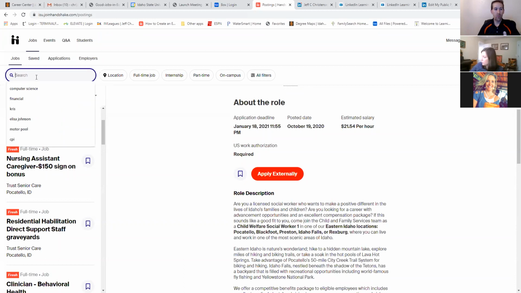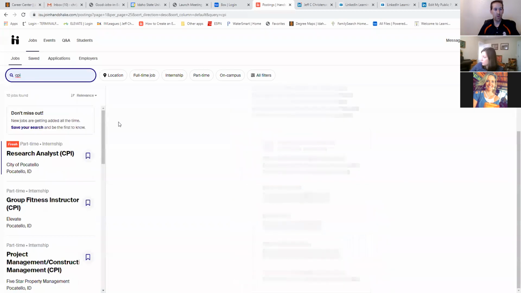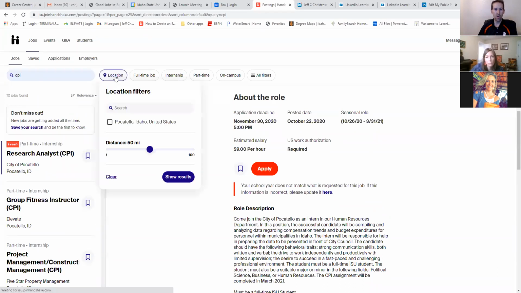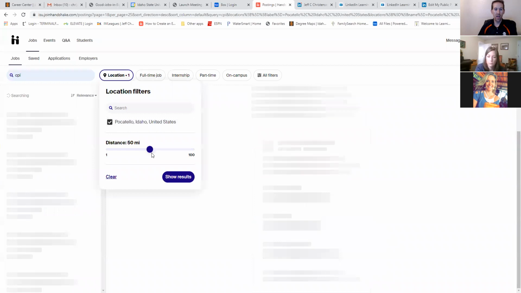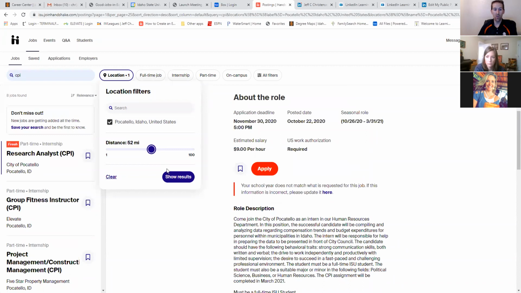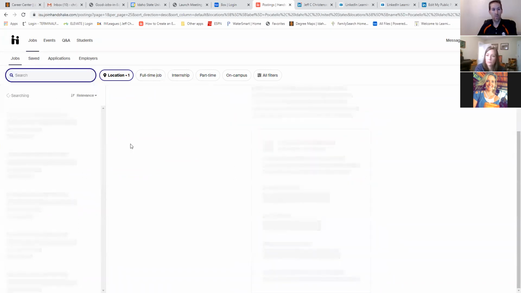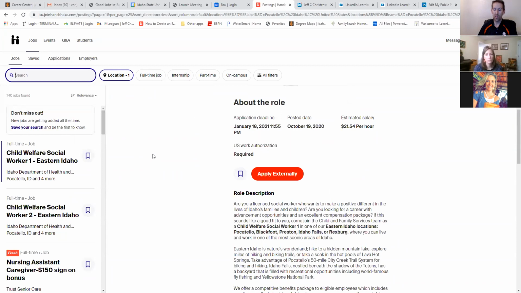You can do keyword searches over here. So if you're just looking for a CPI, click CPI, and all the jobs will say CPI here. Or if you're looking for a work study job, you can type in work study there as well. You can do the location and just type in Pocatello, and then you can change your distance. So if you wanted to go all the way to Idaho Falls, you could up it to 52 miles. Let me get rid of the keyword. So there are 140 jobs within about 50 miles of Pocatello already on here.